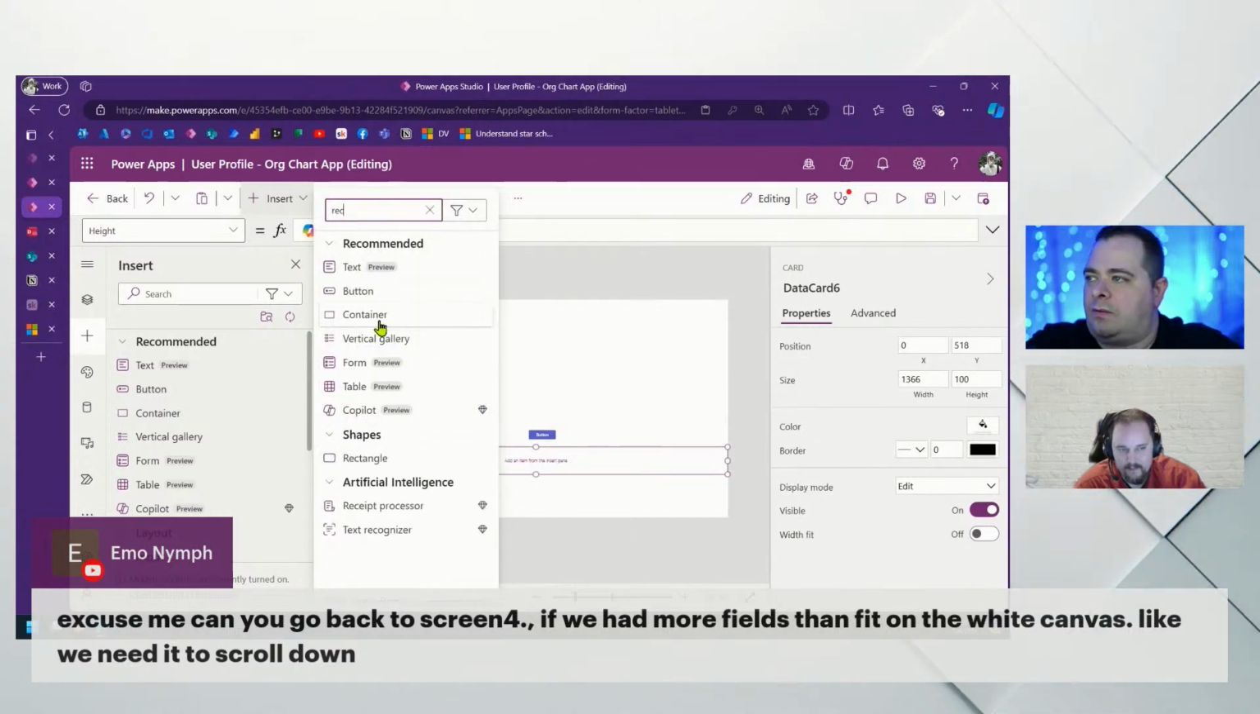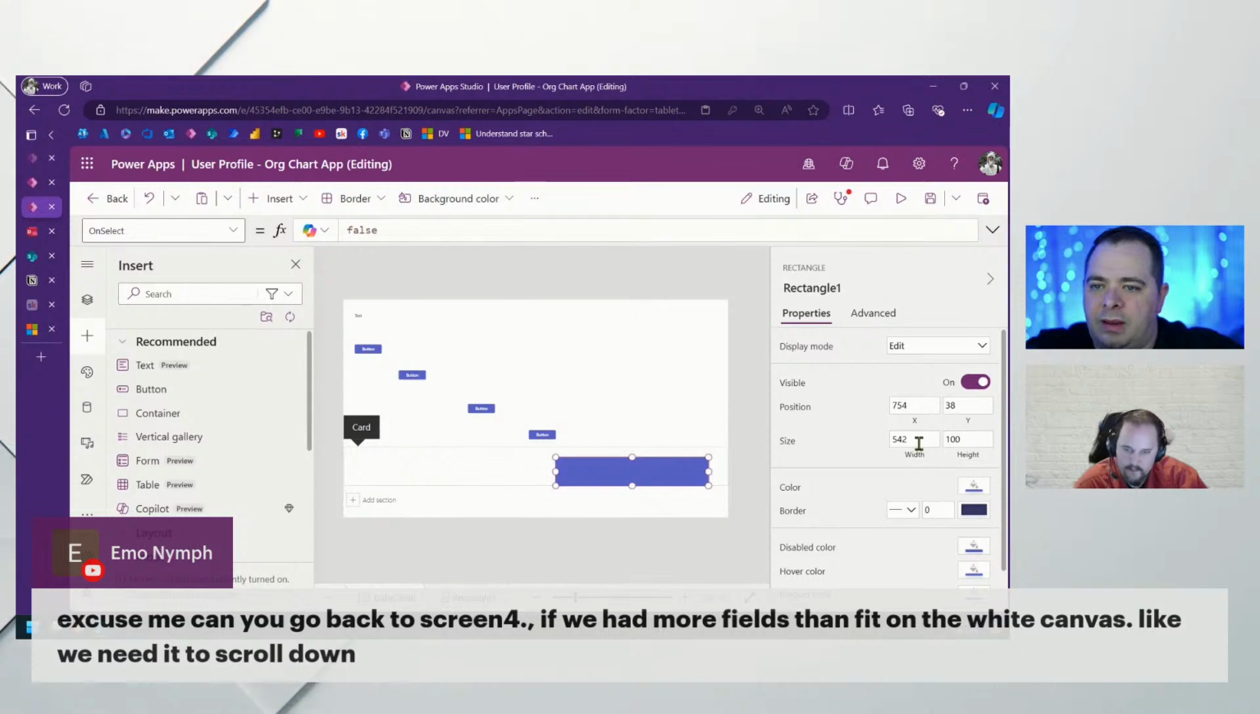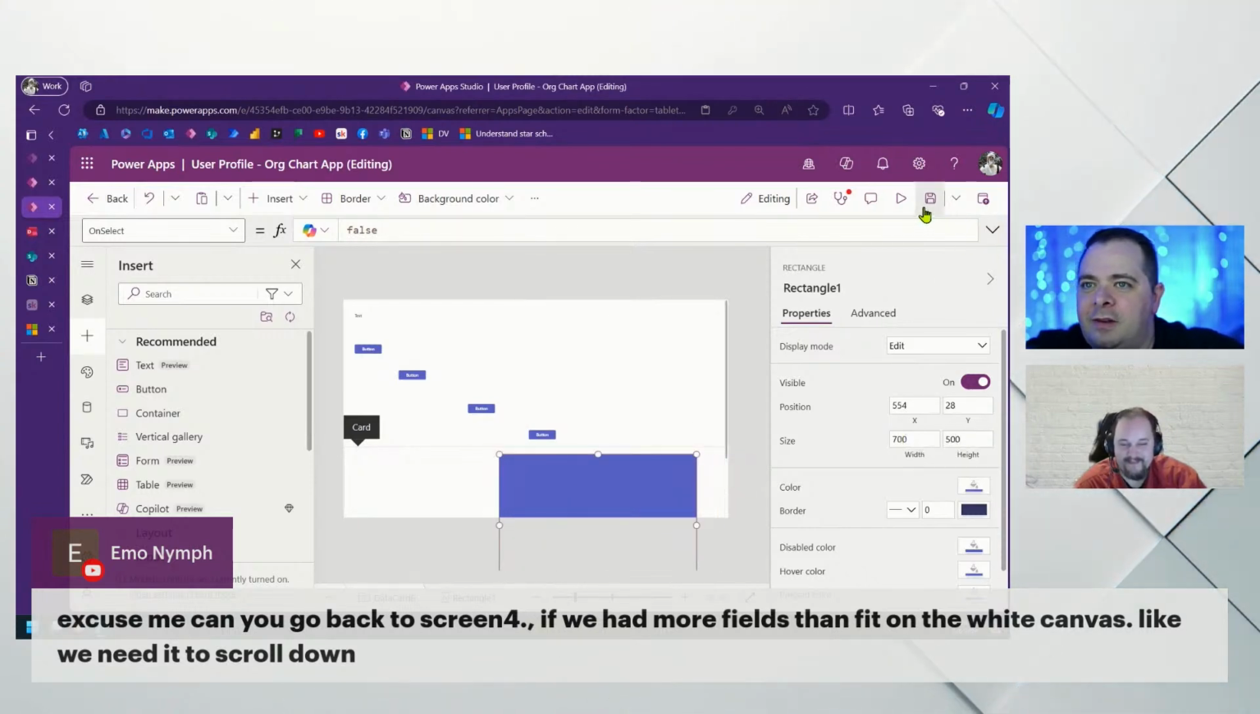Let's say rectangle. And this rectangle is going to be like a big rectangle. And we're going to make the height of it to be like 700. Well, that was the width. Are you laughing at me? You laughing at me, bro?